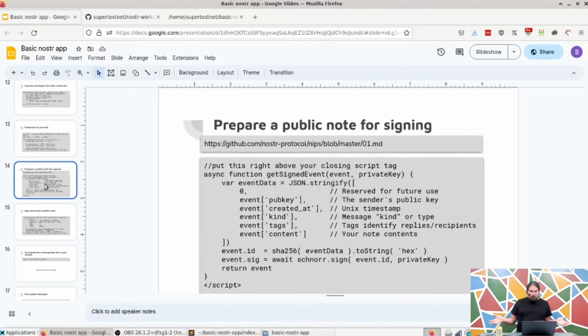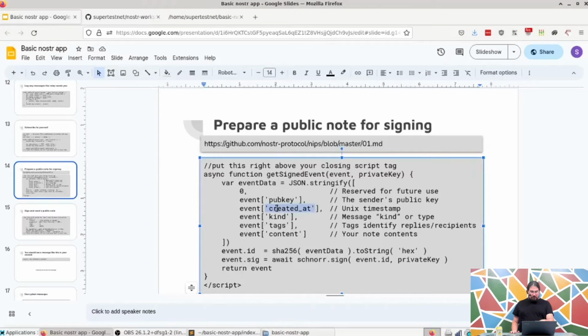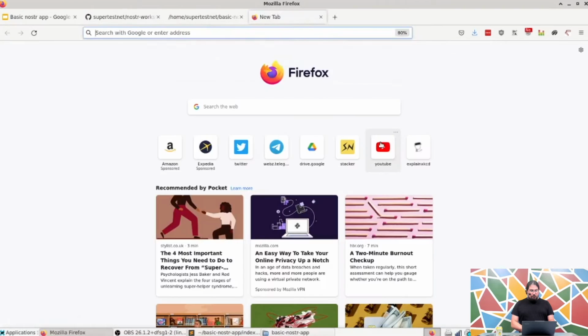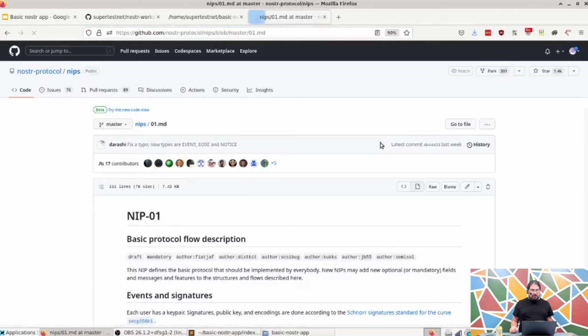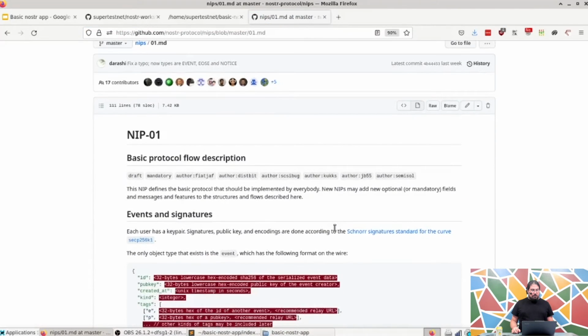Okay, so now what we're going to do is prepare a public note for signing. Let me show you a little bit about public notes. There's quite a bit of information here. You can see we're creating an event with a pub key, with a timestamp, with a kind that identifies it. There's lots of information that goes into Nostr events, and you can find more information by visiting this link right here. This is the Nostr NIPs, Nostr Implementation Possibilities.